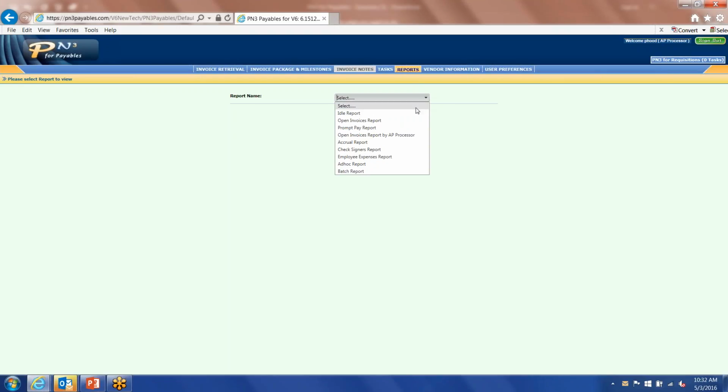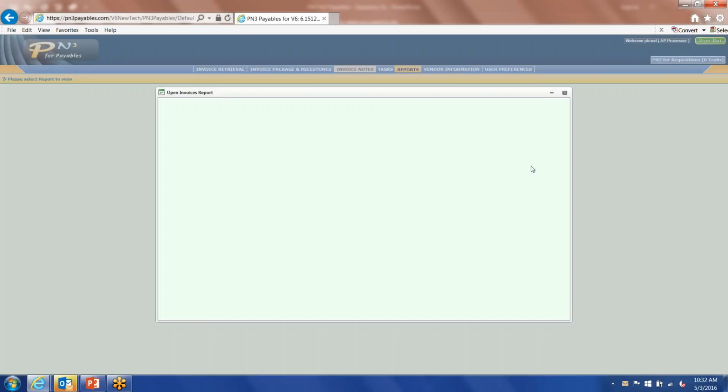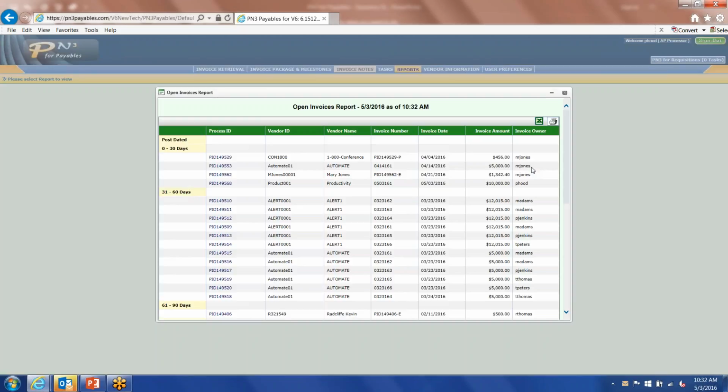One of the easiest ways to do that is through what we call the PN3 Open Invoices report. This report shows you all open transactions. It shows you how aged each transaction is, who the vendor is, invoice number, invoice date, invoice amount, and the last column identifies whose PN3 inbox it is sitting in right now. All PN3 reports can be viewed online, can be printed, and exported to Excel.